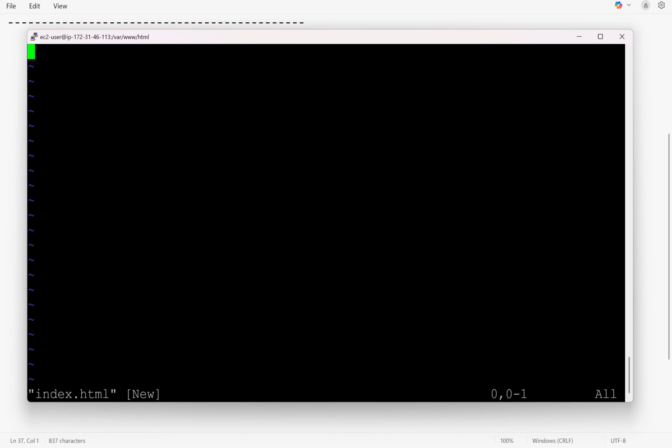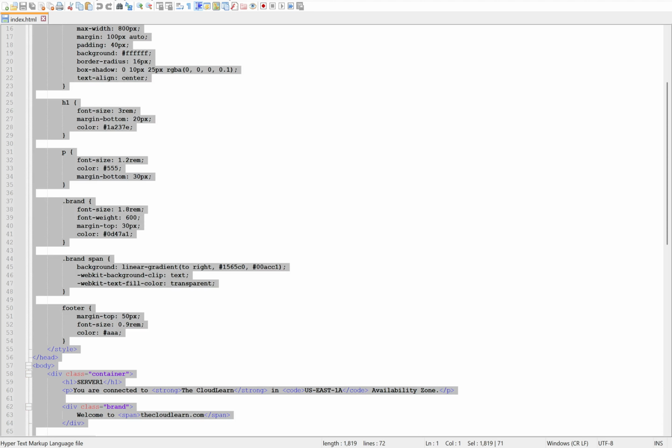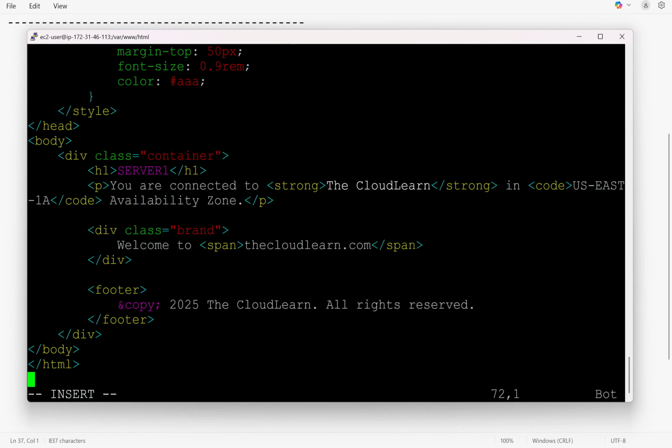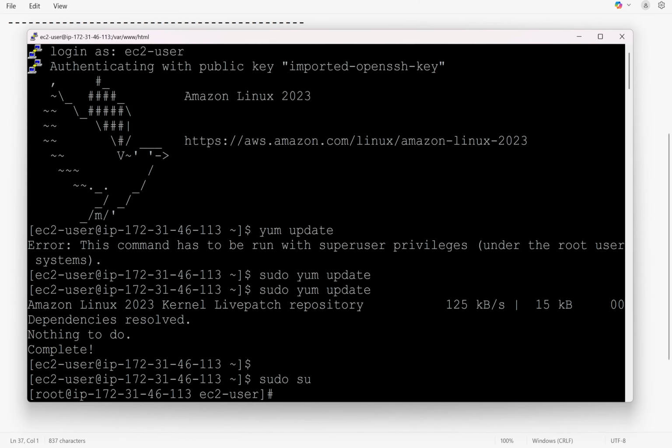Now you need to press I. I means insert mode. Now you can insert whatever you want in that particular file. You can check here on the bottom left corner as an insert. Now I will copy this. That is the web page code, and I will right click. Automatically it will be pasted.